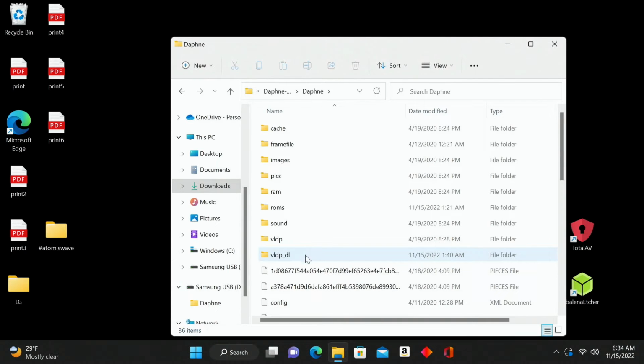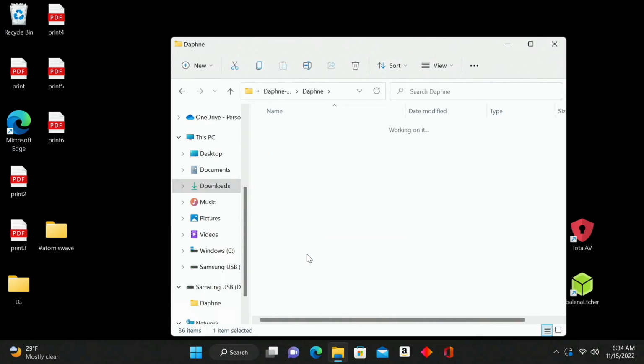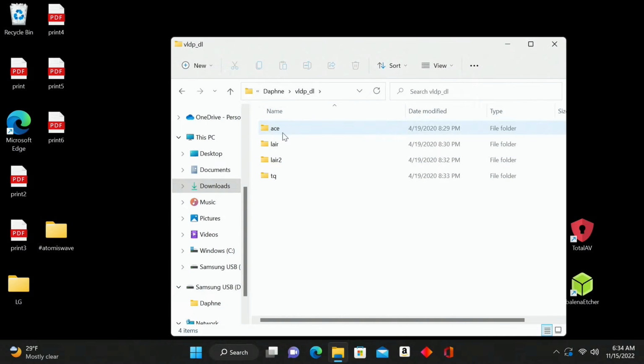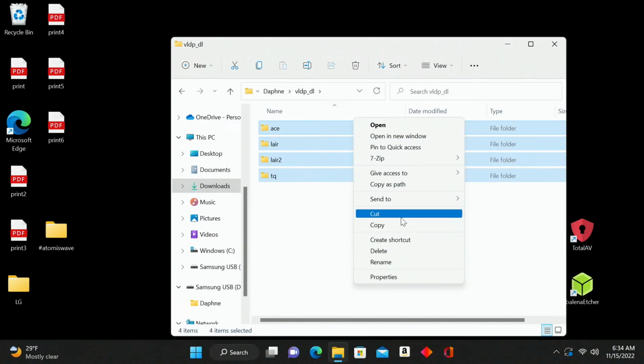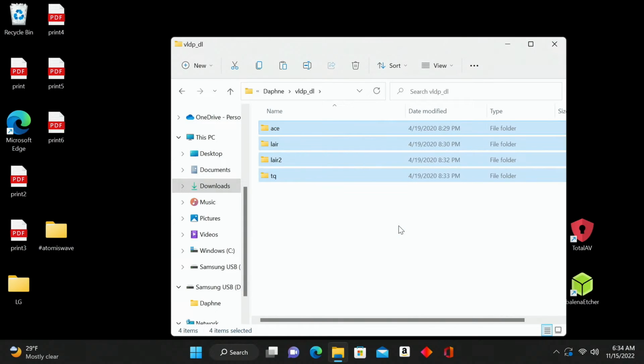So we're going to go into this VLDP_DL folder. Double click on that. You can see we have ACE, Layer, Layer 2, and TQ. We're going to highlight all of these. We're going to right click. For me on Windows 11, I have to click Show More Options, and I'm going to copy this. You could, of course, hit Control C as well if you want to speed up the process.